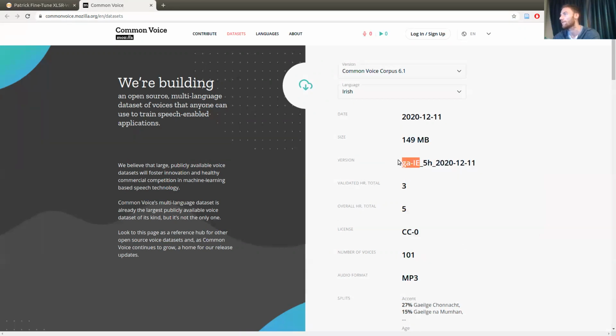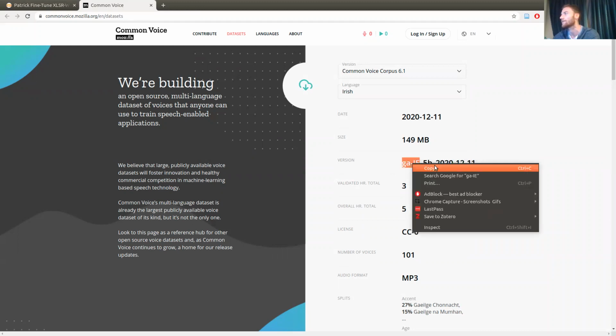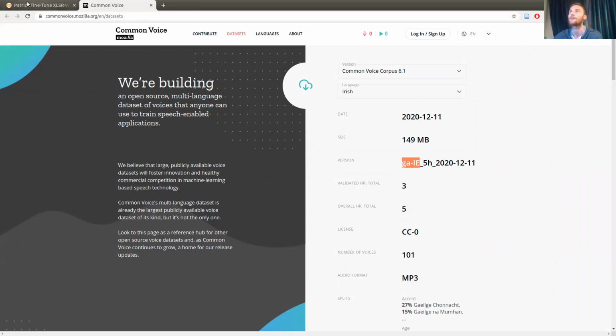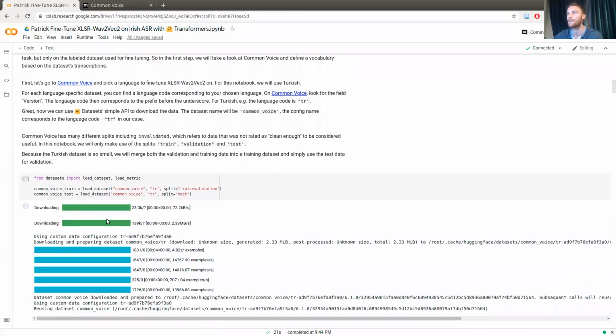All right, so you should focus on the version field here and then copy the language code, which is always the prefix before the underscore. For Irish, it's GA-IE. So we take that and paste it in the second cell where we load the Common Voice data set.